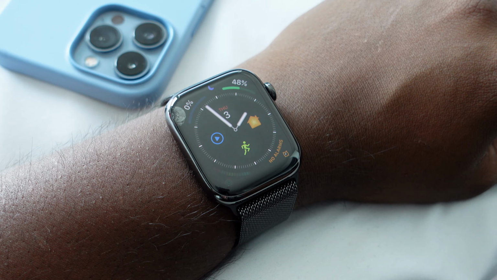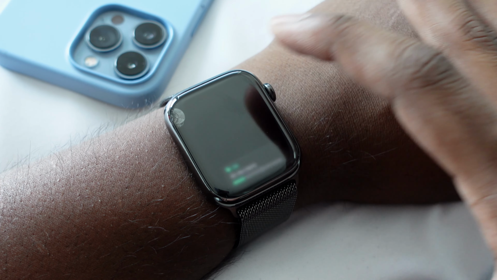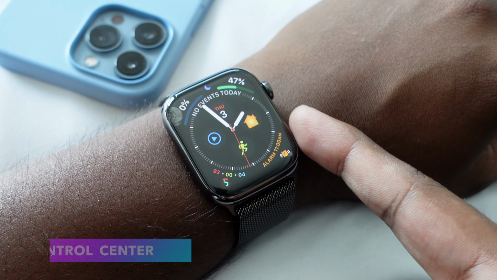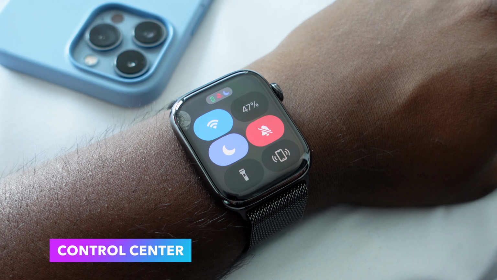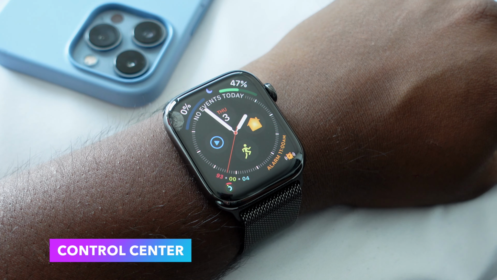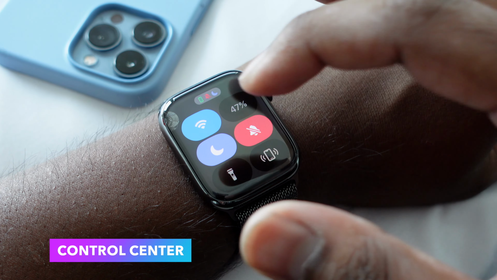Now, with Apple introducing Smart Stack to the Apple Watch, you can no longer swipe up to get to the control center. The only way to get into the control center is by clicking the side button, and that's the only way you can access it. And within the control center, there are not many differences.